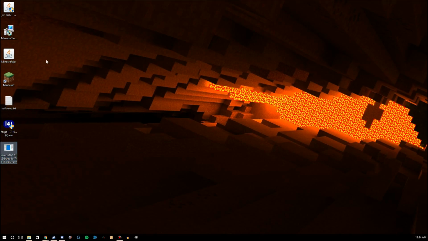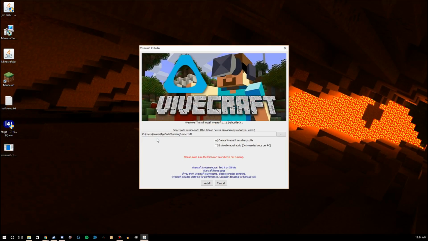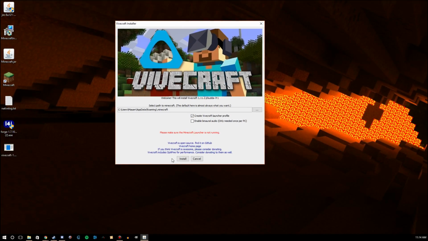So all you have to do is make sure that Minecraft has been launched. That way it generates the folders that the Vivecraft will need. So what you're going to do is double click here, and it will open the Vivecraft installer. Now, the very first time that you install this, you will need to make sure to click Enable Binaural Audio, only needed once per PC. I have done it already, but I don't believe it'll hurt if I do it again.